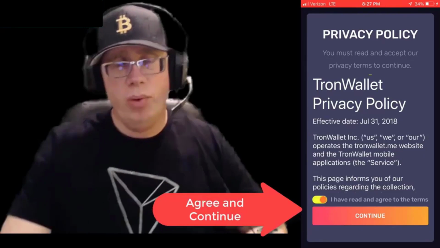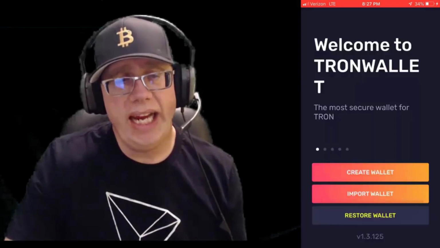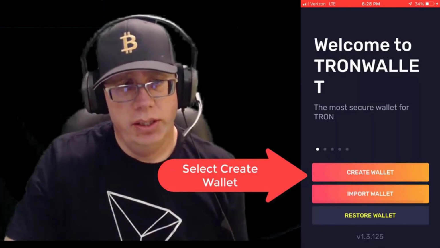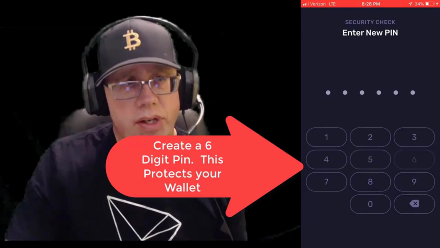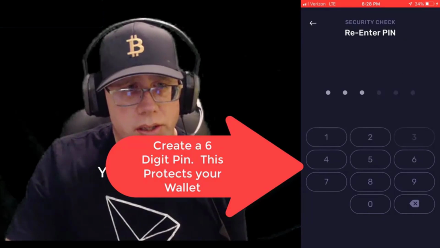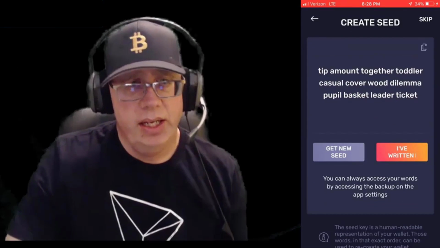And from this standpoint, we're going to agree, and we are going to create a wallet. All right, create a 6-digit PIN for your wallet. All right, boom, you got to repeat it.